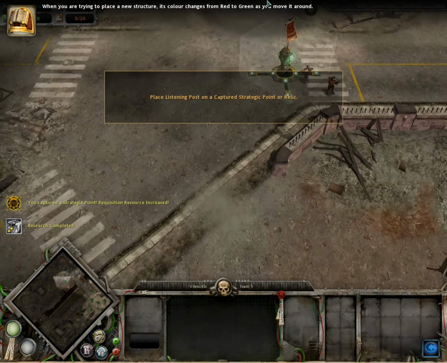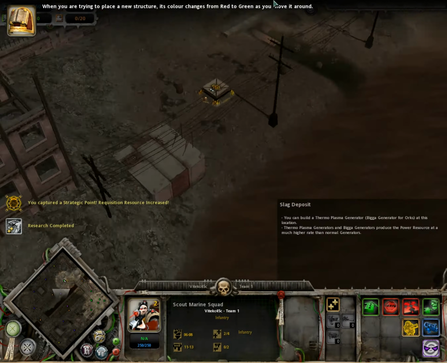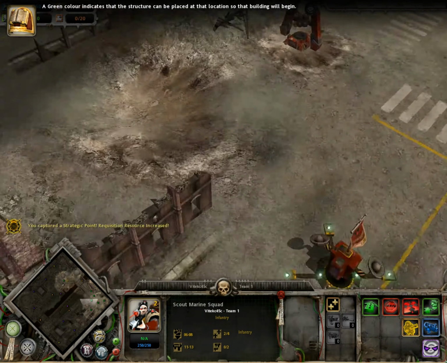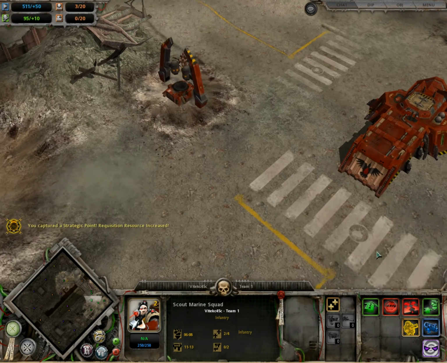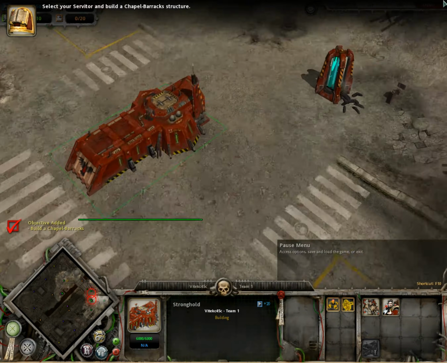locations. When you are trying to place a new structure, its color changes from red to green as you move it around. A green color indicates that the structure can be placed at that location, so that building will begin. Select your servitor and build a chapel barracks structure.